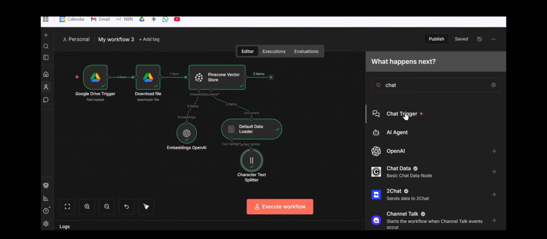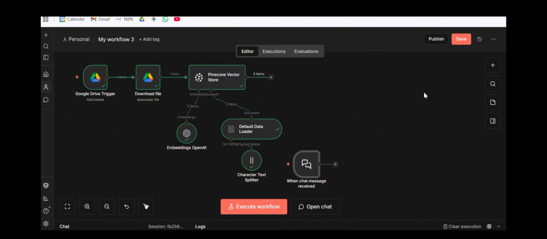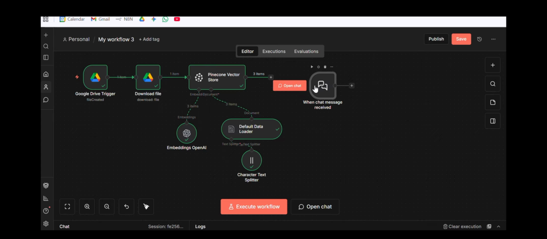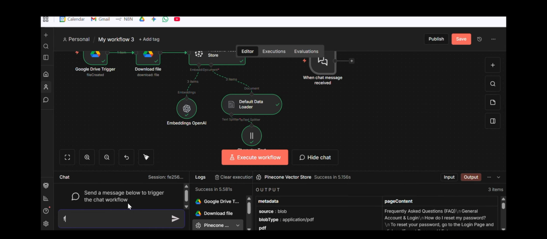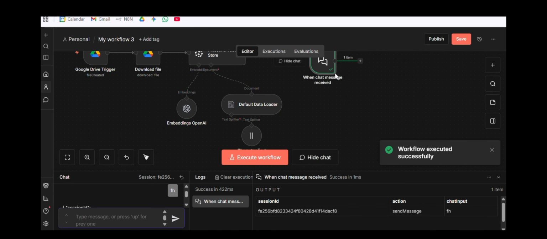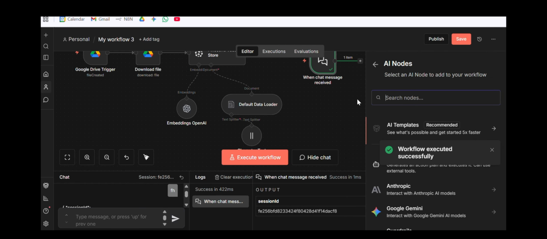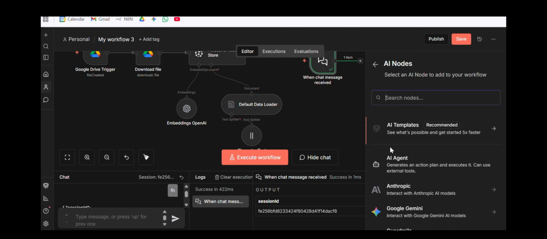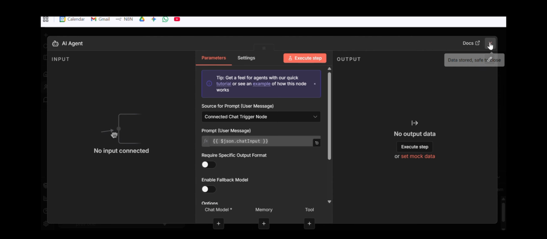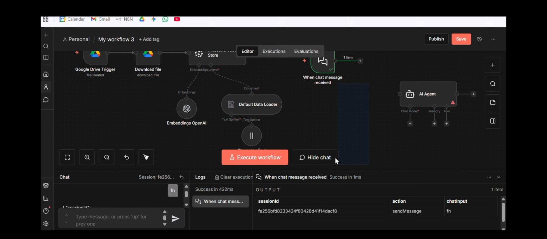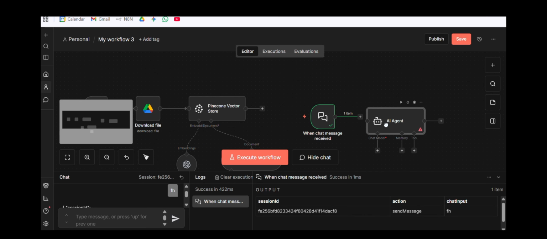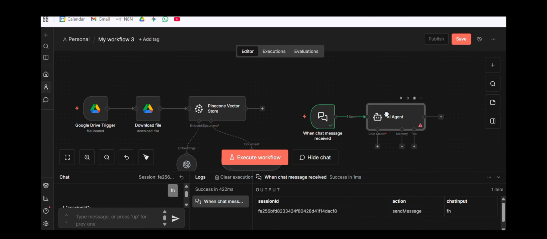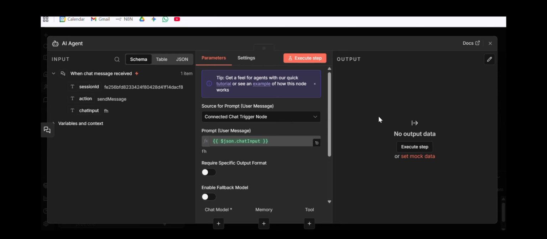We would retrieve this data by using a chat trigger first. We would be connecting this. Let's execute this first. Open chat. We would be sending anything, and see, we are getting this over here. Now we would be going with an AI agent. And this we would be connecting over here. Probably, yeah. So we are getting this text over here only.